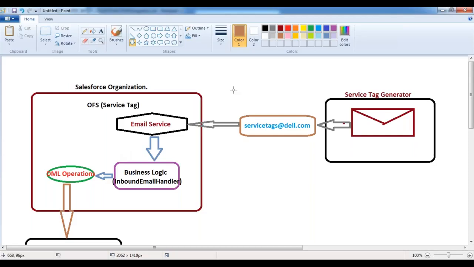Before going into the practical part, first of all, we have to analyze what kind of operations we can do with the help of this inbound email handler. What are the various methods available inside it? What properties are available, and how to use them? We'll see that first, then we'll go to the practical part.